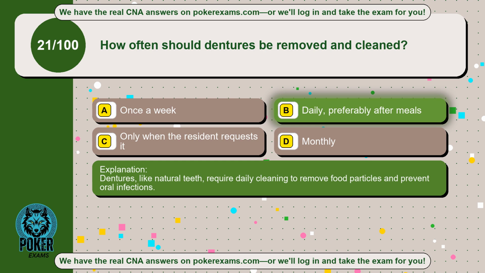Dentures, like natural teeth, require daily cleaning to remove food particles and prevent oral infections.